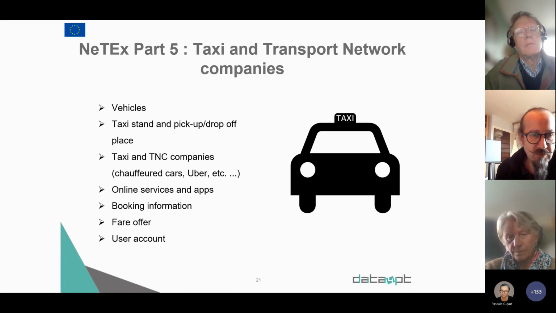Of course, the company, so the TNC and the taxi company, will be described as every other company, with the contact information, all the legal information, and everything you need to know about the company operating the service.